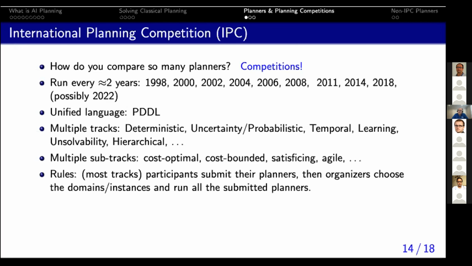The rules of the competition are very simple. You submit a planner that should be able to consume PDDL as an input and to output a plan. Once submissions are closed, the organizers choose a set of PDDL domains and instances and run all the submitted planners. So the competitors do not know in advance what problems they will be solving and need to support any problem describable in PDDL.